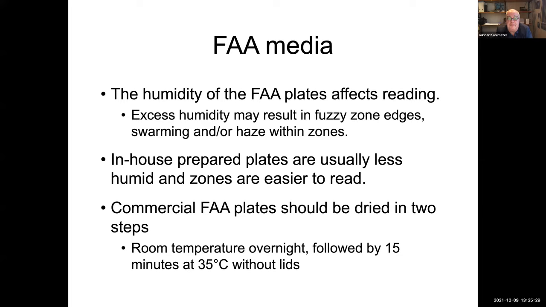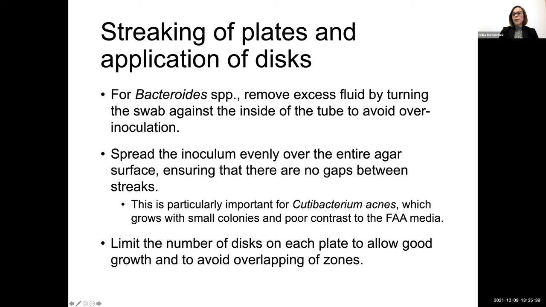Yes. So let's go to the next slide. For streaking of plates, as for other organisms, you have to do it a little bit differently depending on the organisms. For these five species, it's only for Bacteroides that you have to remove excess fluid by turning the swab against the inside of the tube before inoculating the plates.